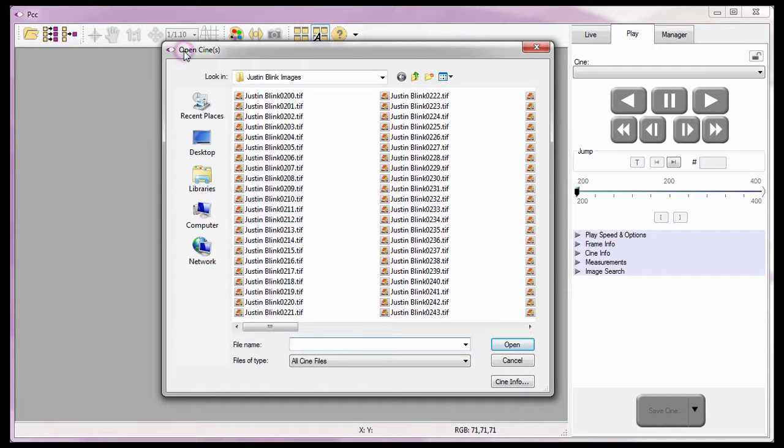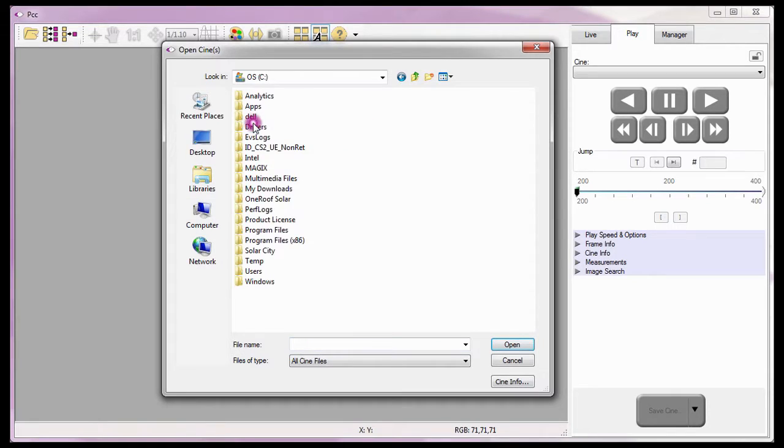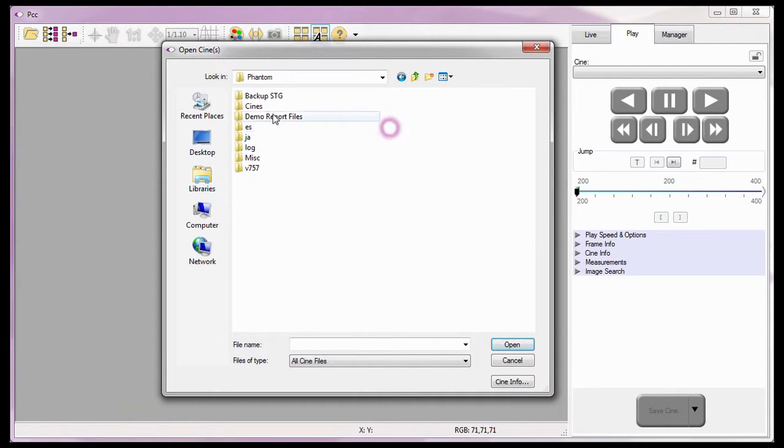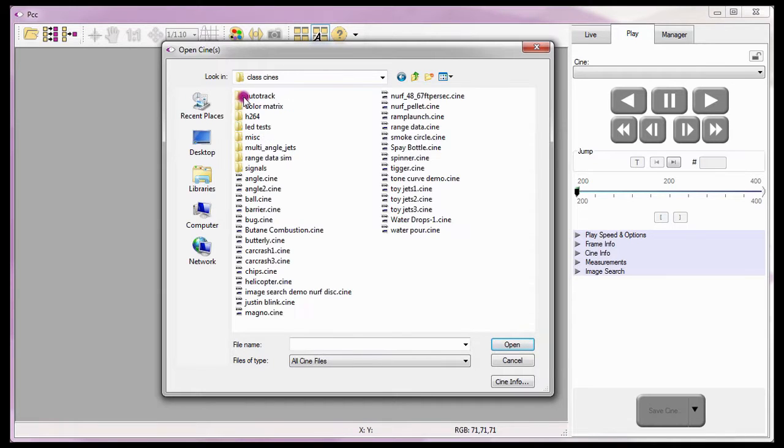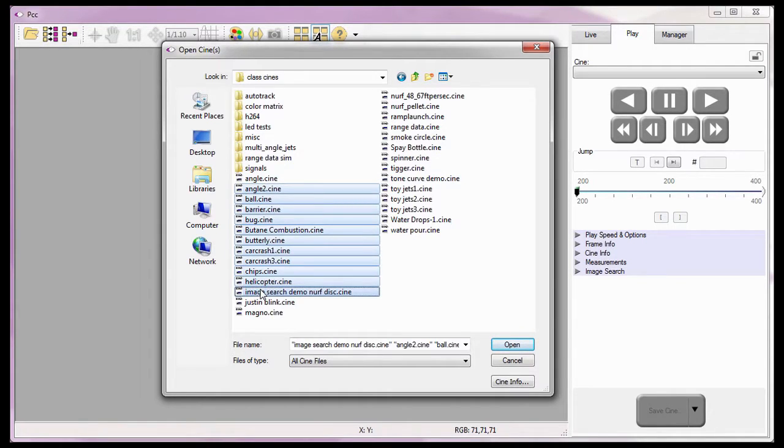In the Open Cine's dialog window, I'll navigate to the folder containing the Cine or Cine files I wish to convert. In this case, the C:\Program Files\Phantom\Cine\Class\Cines folder. To select consecutive files, I'll highlight the first file to be converted, hold down the Shift key, and select the last file to be converted. As you can see, the files that will be converted are highlighted.